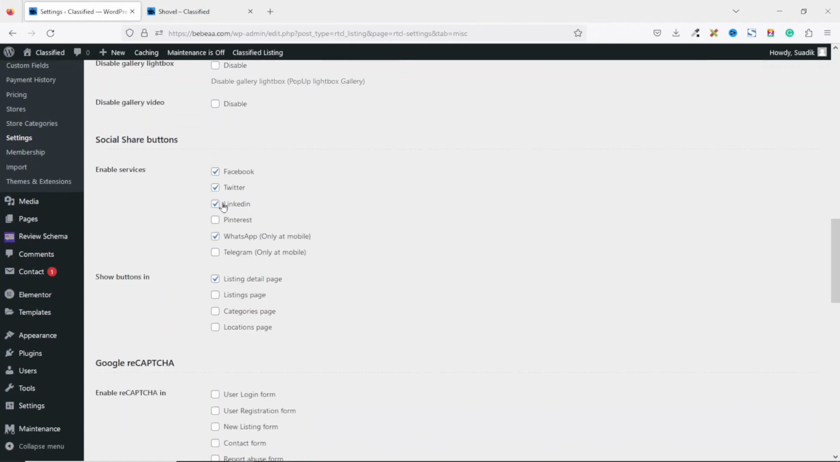Going down to social share buttons. This is where you want to select the social platforms through which users can share your content. Pinterest is not selected. Maybe I can add that. And it should be noted that WhatsApp and Telegram are only available on mobile devices. Maybe I can enable Telegram as well. And you can show the social share buttons in the listing detail page, listings page, categories page, as well as locations page. I think showing them on the listing detail page is cool. So I leave the rest as they are.